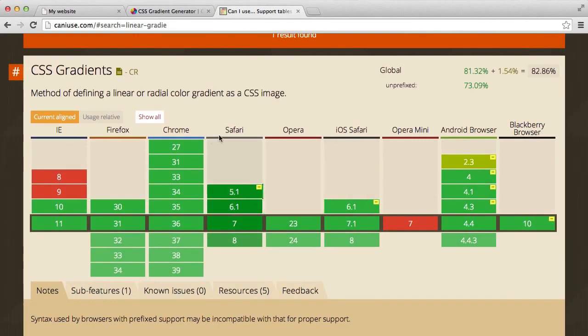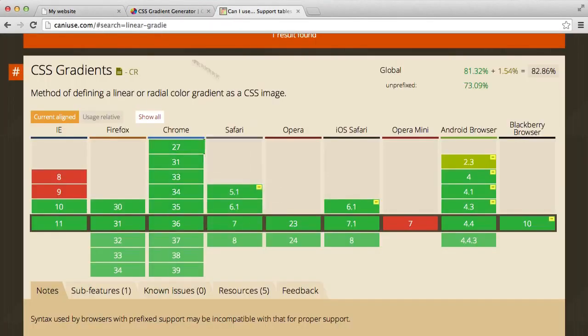So for example, let's say we want to check how well supported this gradient is across all browsers. We come over to caniuse.com, and we'll be talking about this later on in the series. In IE, it's supported in 10 and it's supported in 11. Good. What about Firefox? Well, it's supported in 30, 31, and so on. Same with Chrome, supported upwards.